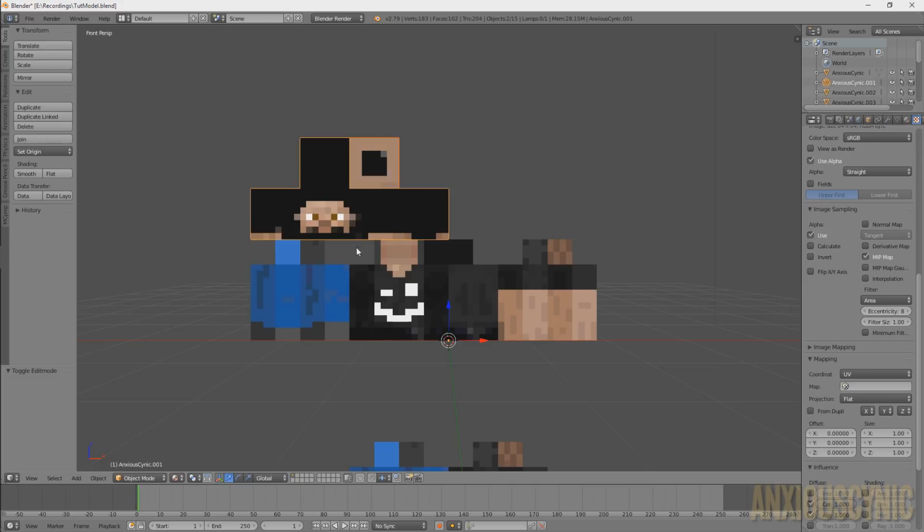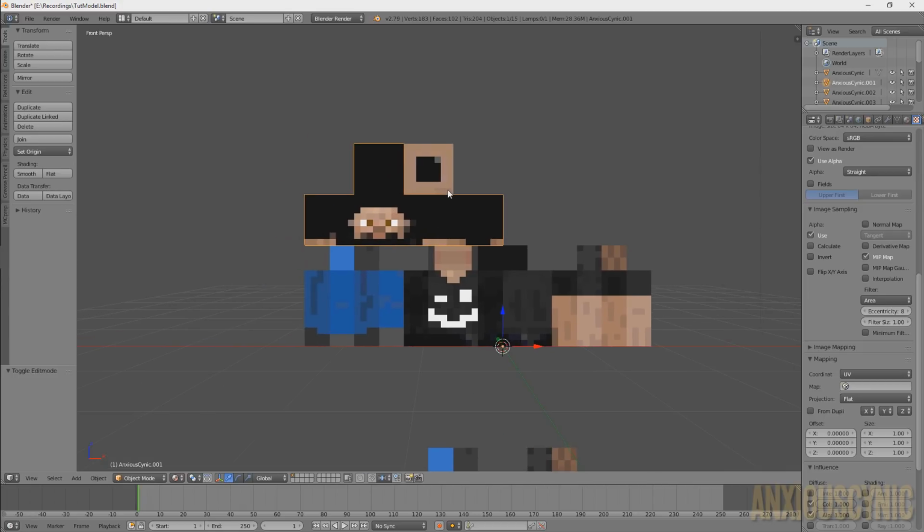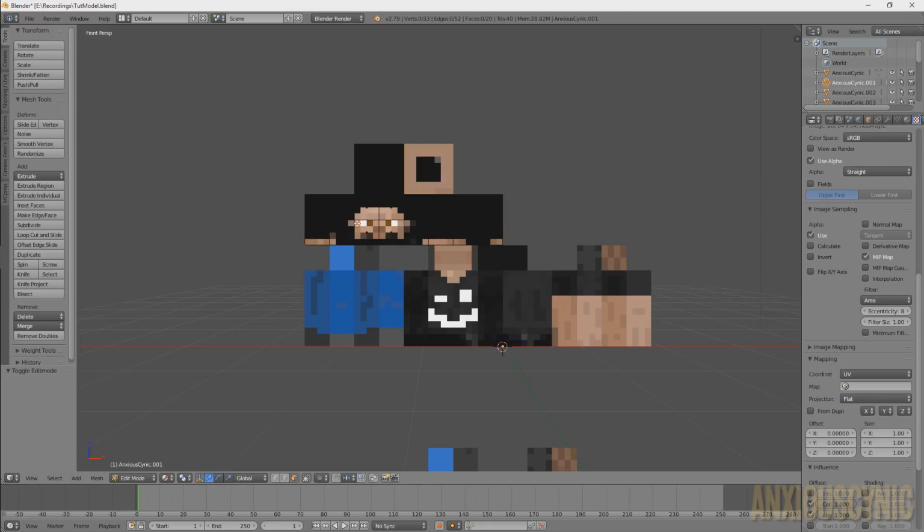Alright guys, so now that we've got everything separated the way we need it to be so that we can move things around, we can get started on building our little character here. So let's go ahead and save, Control S, and enter. And we're going to go into edit mode on our head here.